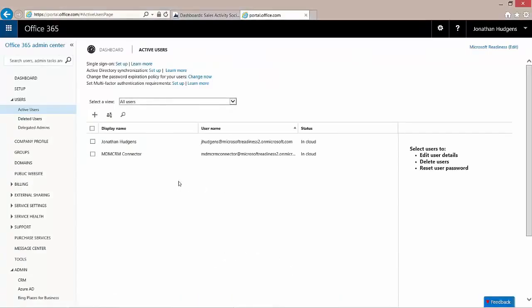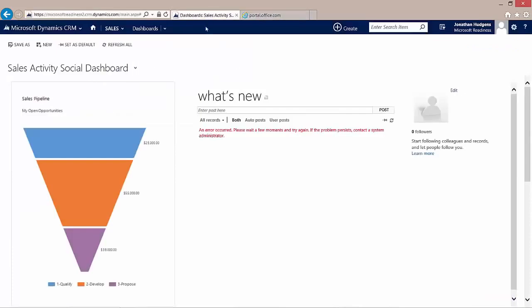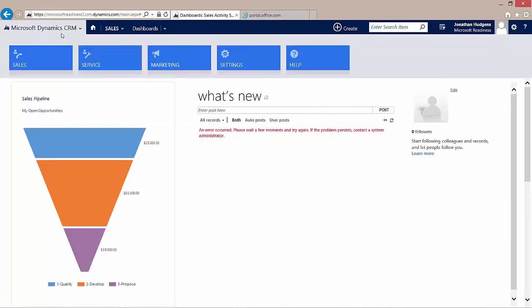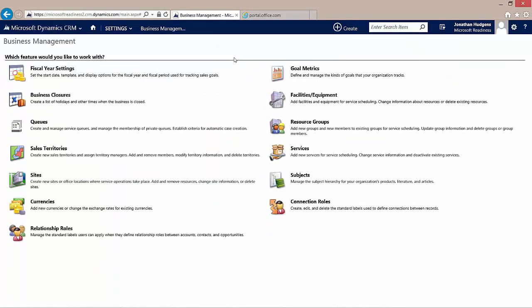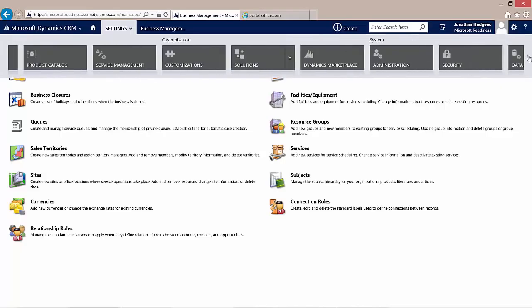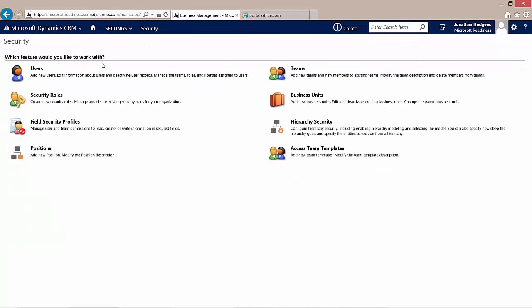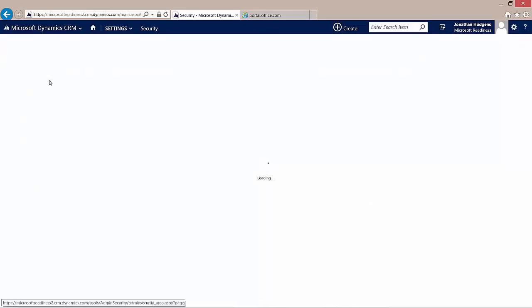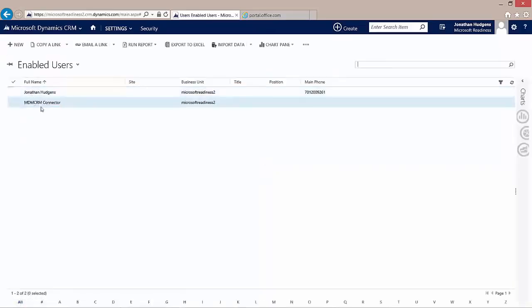All right, so now that my connector service account is created within the Office 365 portal, I'll jump back over here to CRM. And what I'll do is click on my settings area. Since this is a Dynamics CRM 2015 environment, I will go under settings and then under security here to access my users. And I'll click on my users here. You'll see now that I do have this MDM CRM connector user that has come across from Office 365.